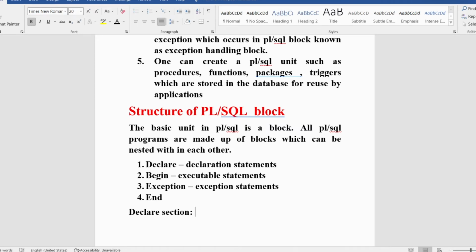Now the declare section starts with the declare keyword. That keyword specifies that it is the start of the declare block, and it consists of variables, constants, records, and cursors, which can be declared to store data temporarily. It basically consists of the definitions for the PL/SQL block. This part of the code is optional. If you don't want to declare any statements, then you can keep it empty.